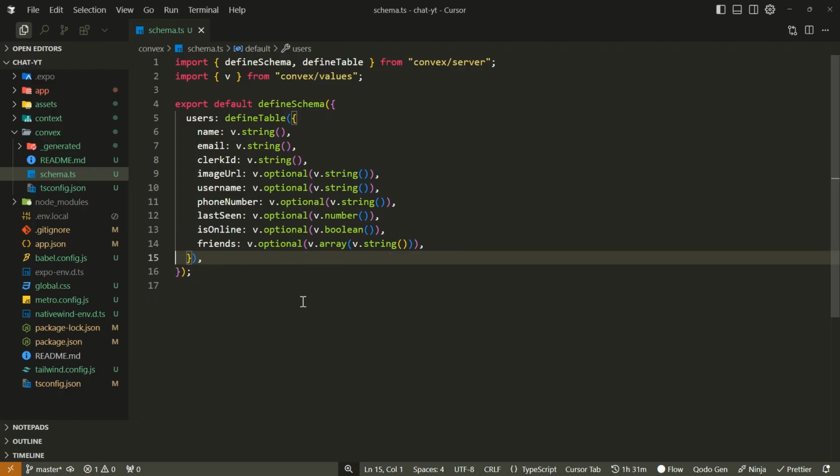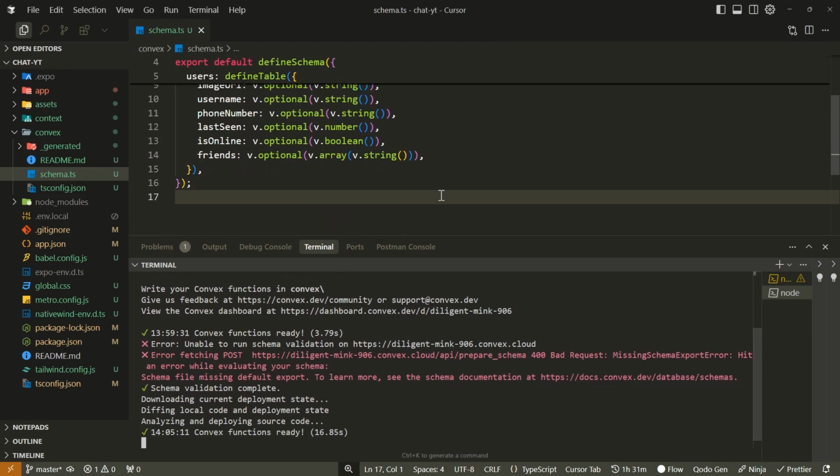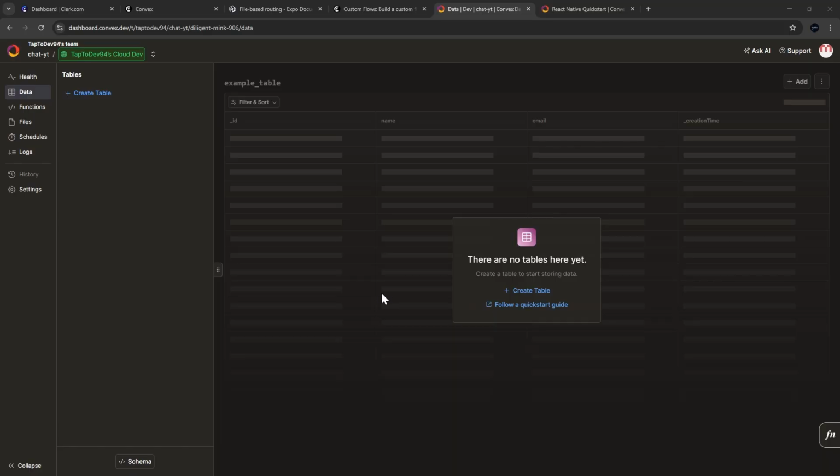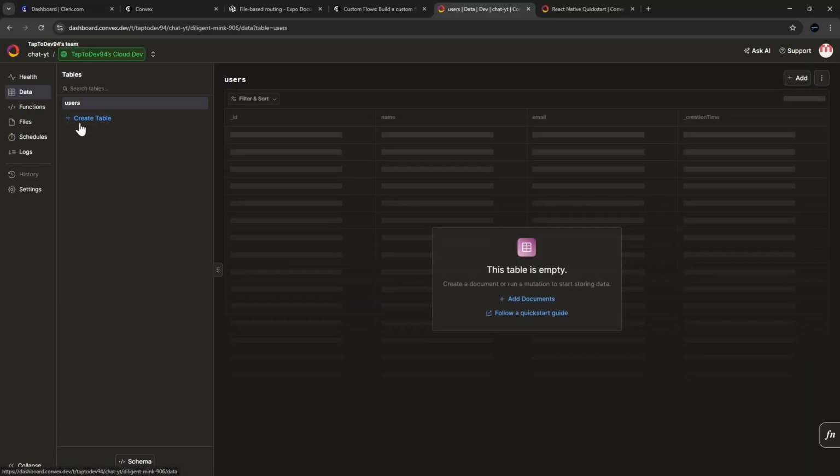And if you save it, check your browser and make sure the Convex dev is still running. If you get errors here, then you should know that there's a problem. So let's make sure it checks and see if everything is fine. Okay, you can see that it's working. If you go back to your Convex dashboard, you should see that now we have a table called users. Great job.